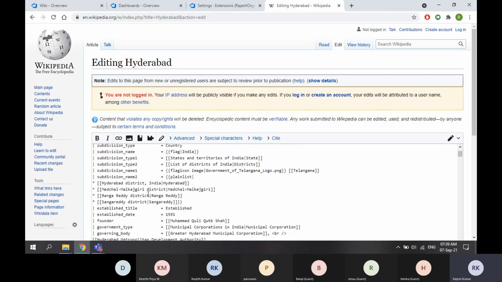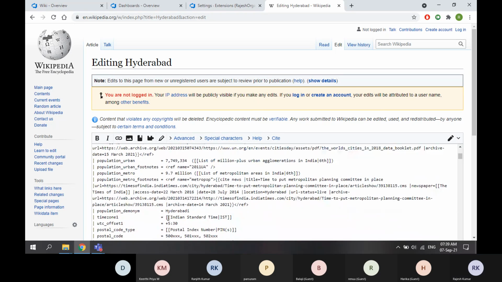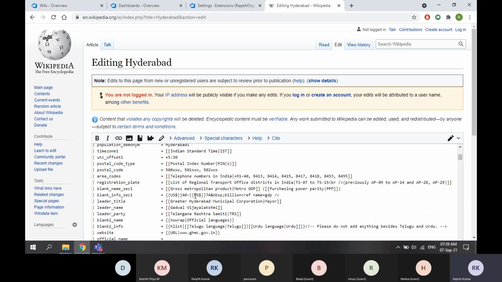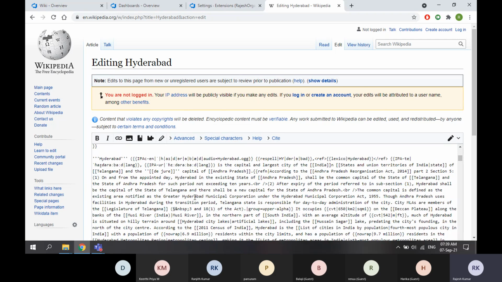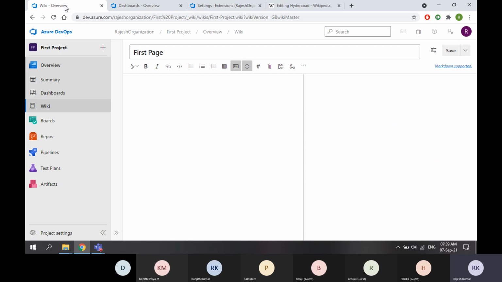This is how they are writing. They have written some star symbol, pipeline symbol, and there are open braces, closed braces, curly braces, square braces. These all indicate a specific type. They use separate syntax or code to display the text. In the same way, in our Azure DevOps we use Markdown language; you can see here Markdown supported. We use Markdown to write these documents.